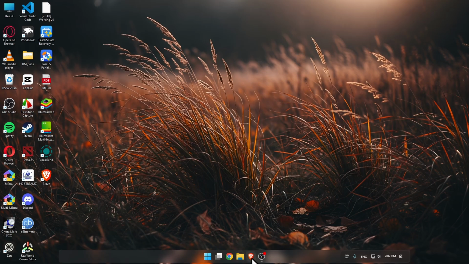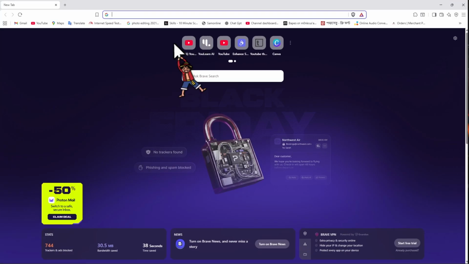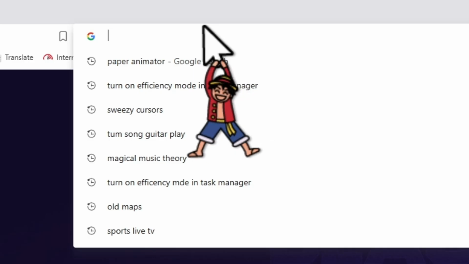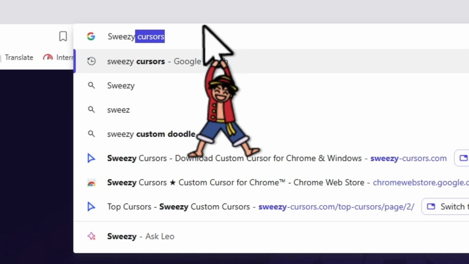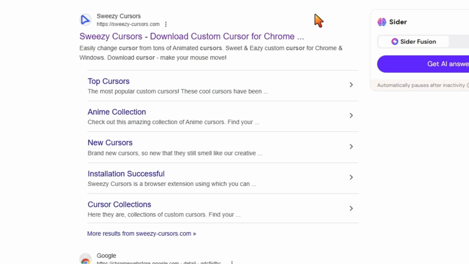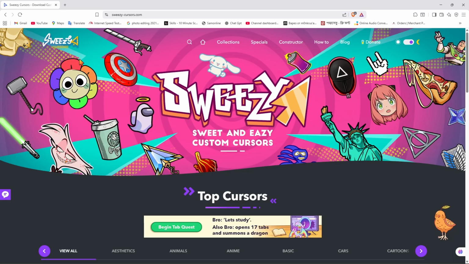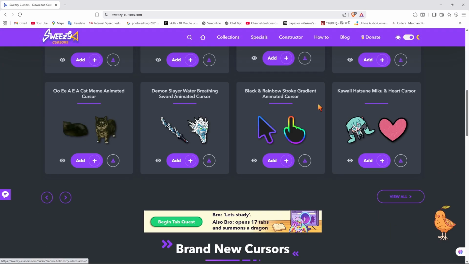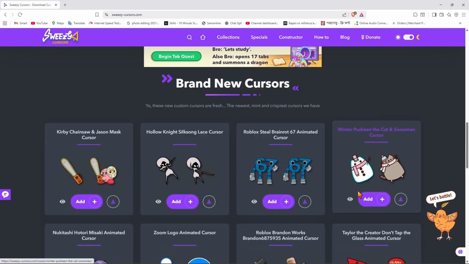For that, you have to open any of your browsers, come over into the search option, and simply search for Sweezy cursors. If you click on it, here you're going to get the first website. If you click on it, here we are in Sweezy cursors, and from here you can get a lot of custom cursor templates.